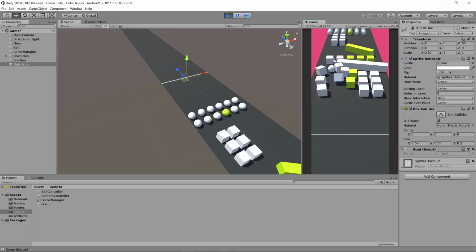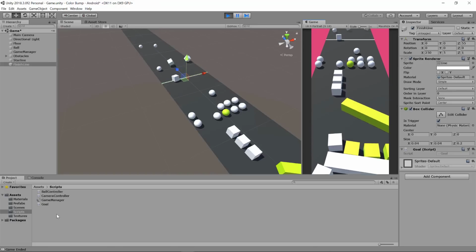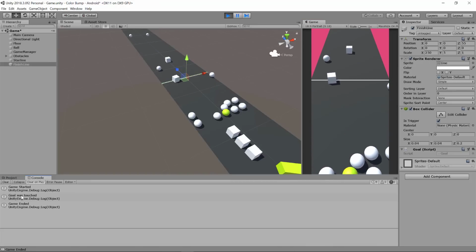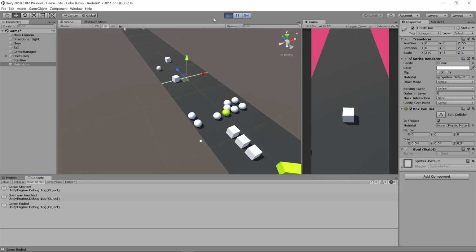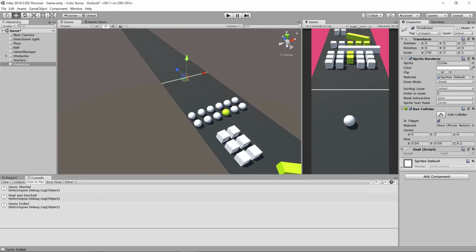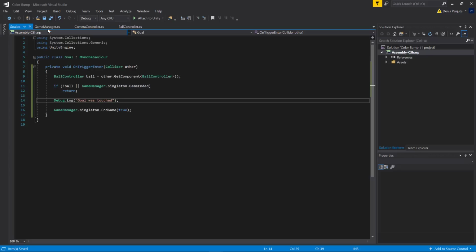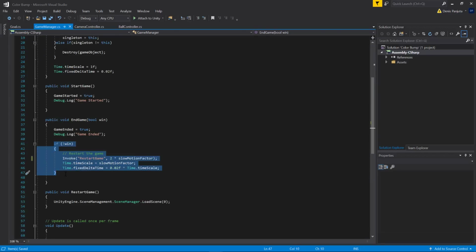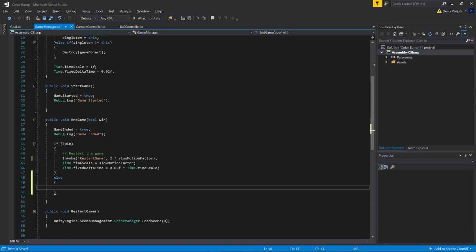Okay, now let me finish quickly. And we see in the console "goal was touched", game ended. And our game is still running. So now you might wonder, why the heck is the game still running? Well, that has to do with us having in the game manager this line of code here, if not win. So we haven't got the condition that we actually have won. So what if we actually won? Well, then we have this else case in which we just invoke restart game after 2 seconds. That's it.